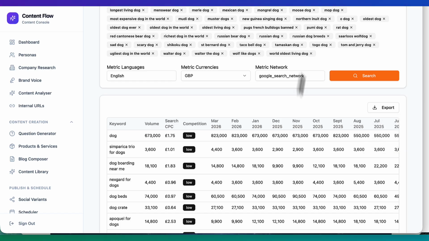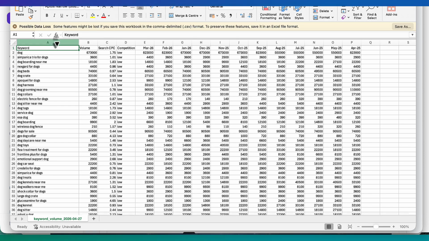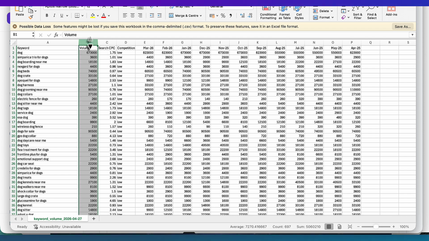And again, what we can do is we can analyze what those keywords look like. And so here we've got the keyword that we've decided is a keyword that's interesting to us and is going to drive the right traffic. We've got potentially how many people are searching.